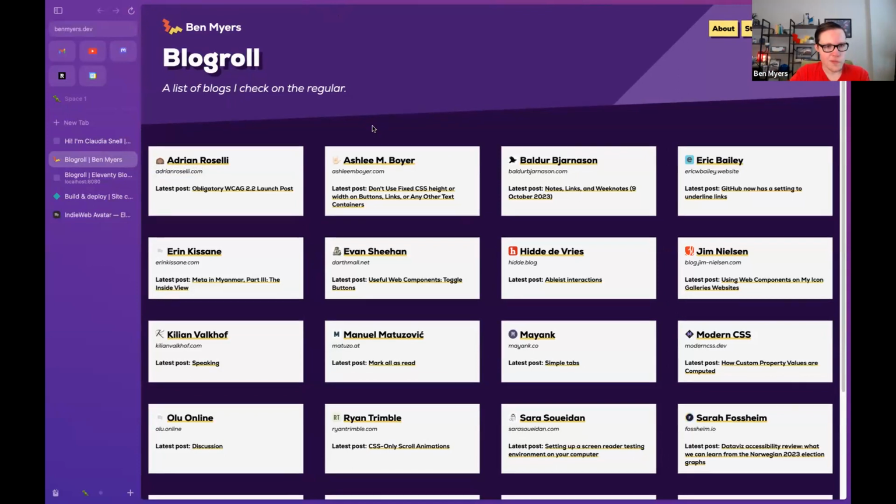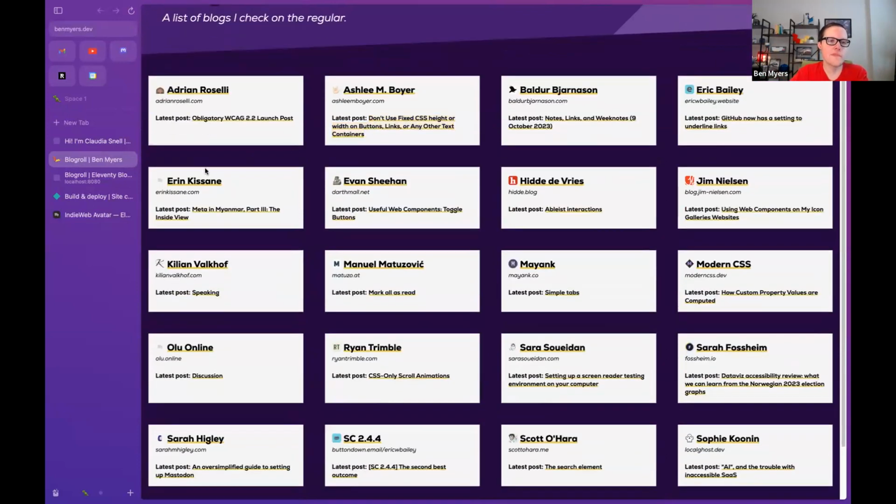I've got a list of blogs I adore. Each of these links out to the blog, and then I also wanted to show the blog favicon. I felt like that was kind of a more fun, distinctive way to stylize each one. And then also really important to me, I wanted to highlight the latest post on each blog.